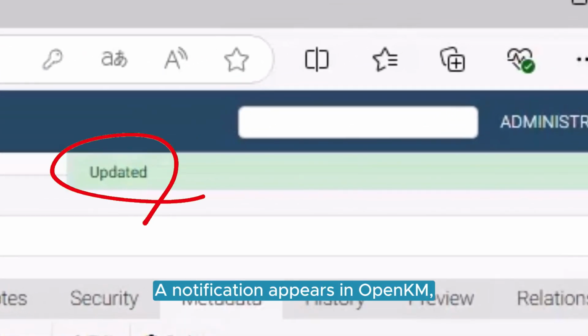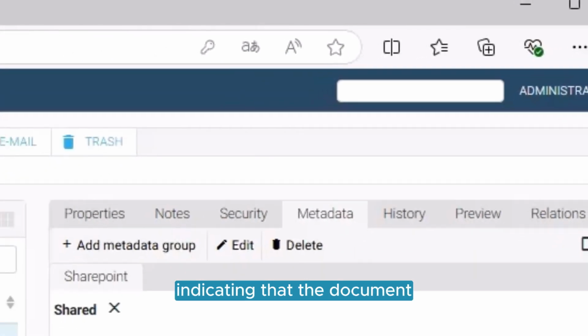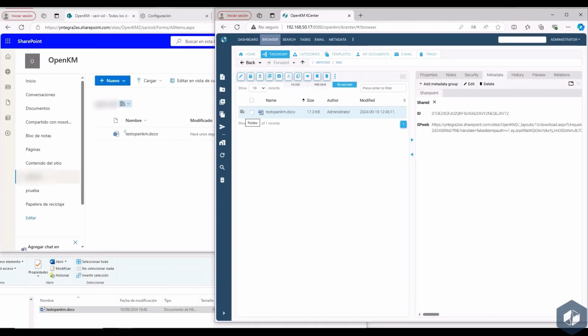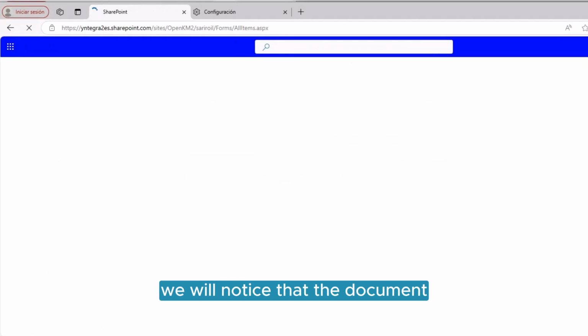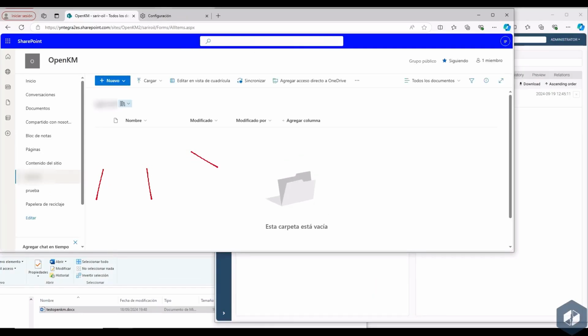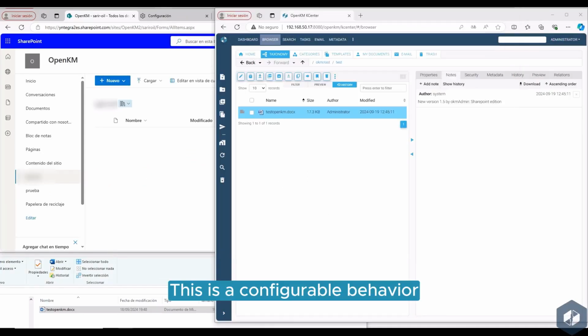A notification appears in OpenKM indicating that the document has been edited in SharePoint. If we refresh the view, we will notice that the document has been removed. This is a configurable behavior within the integration.